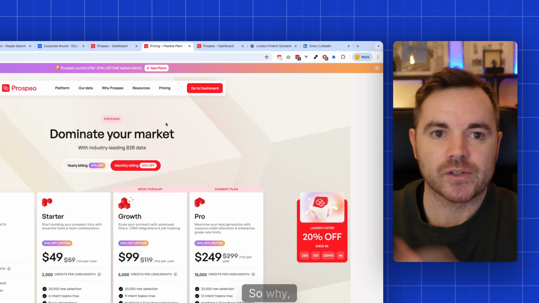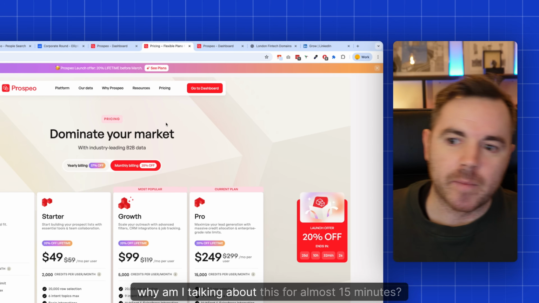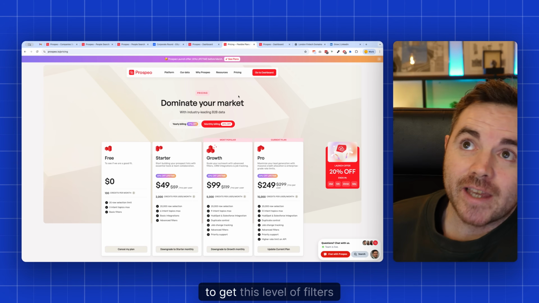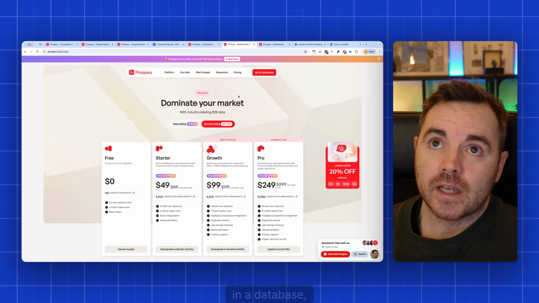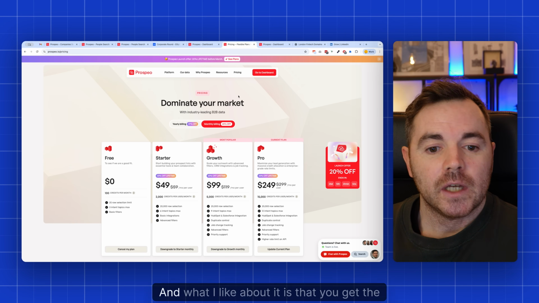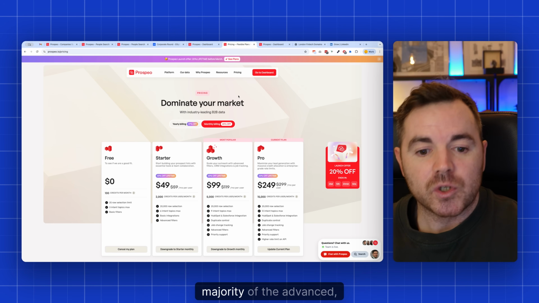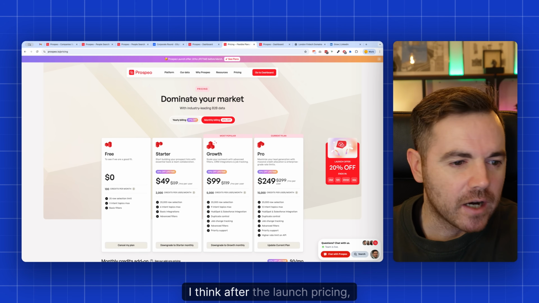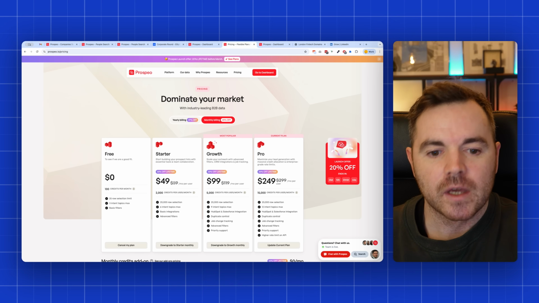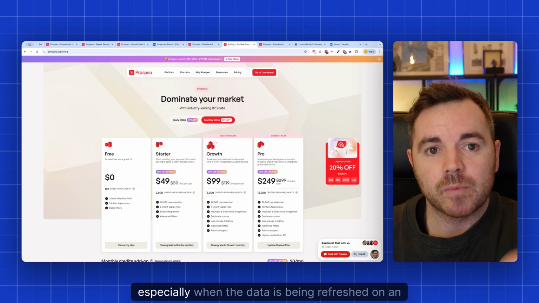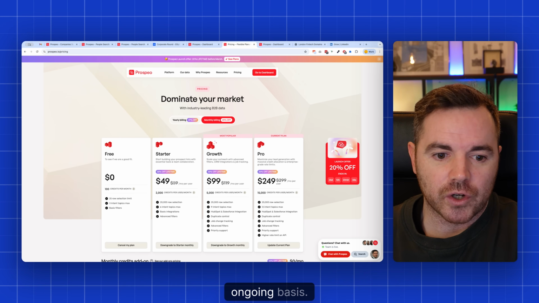If I go to pricing, so why am I talking about this for almost 15 minutes? Well, as I said, to get this level of filters in a database, you usually have to pay a lot more. And what I like about it is that you get the majority of the advanced filters at $49 a month. I think after the launch pricing, which ends in a month, it will go up to $59, which is still incredibly affordable, especially when the data is being refreshed on an ongoing basis.